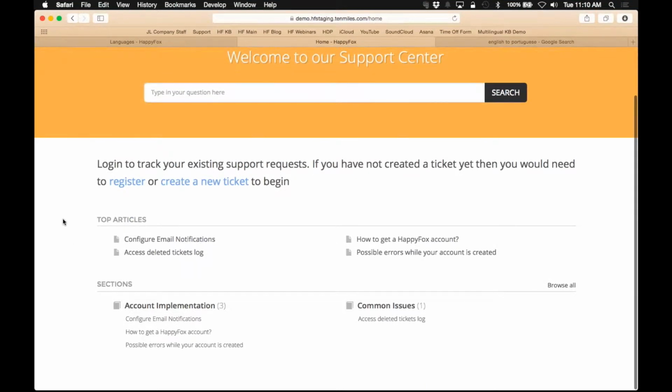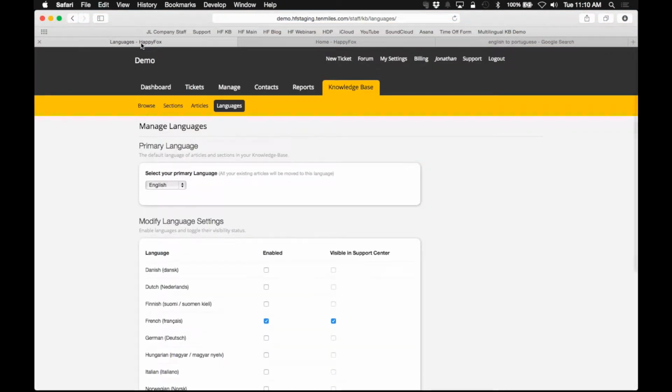HappyFox uses this to organize all of your knowledge base content. So here you could see I have my section titles. I could add subsections, which are going to house all of my knowledge base articles. It's really going to help clean your knowledge base up and keep things organized for your end users.